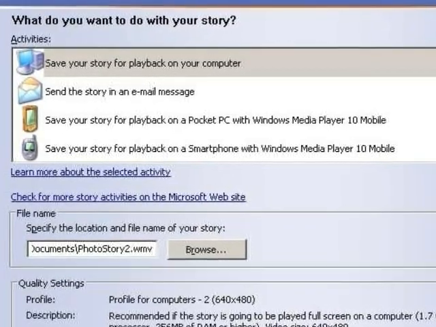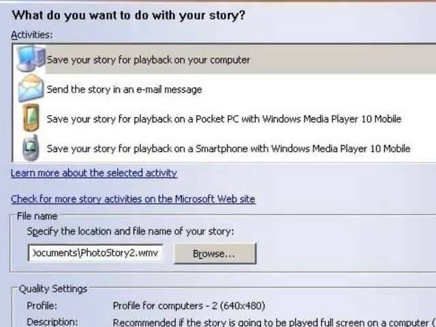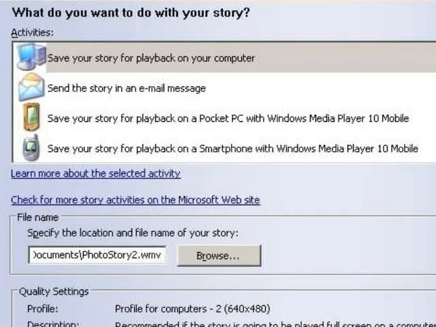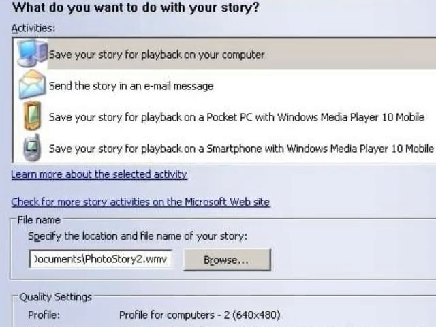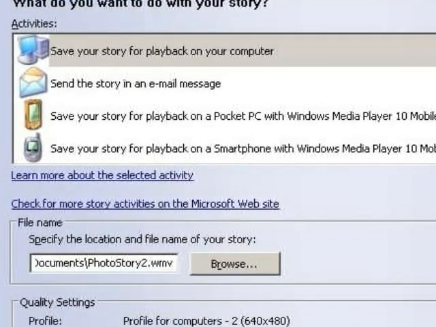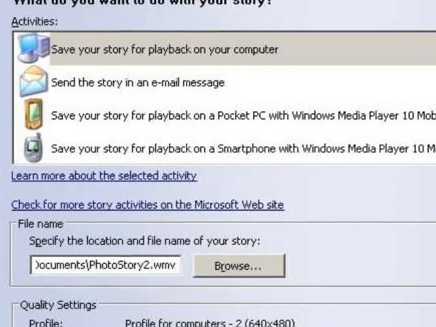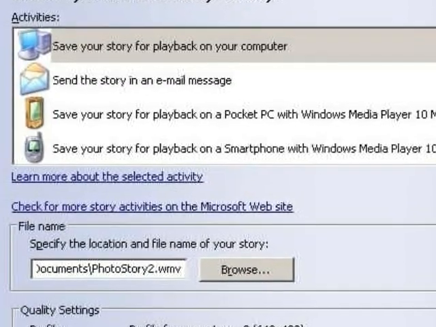So you go ahead and choose Save Your Story for Playback on your computer, and that's going to turn it into a WMV file. Click on Browse and determine where you'd like to save it and what name you'd like to call it. And then as soon as you know where it's going to be saved and what name it's going to be called, and you've made it a WMV file based on that line right there next to the Browse button, you've got that set, go ahead and hit Next.